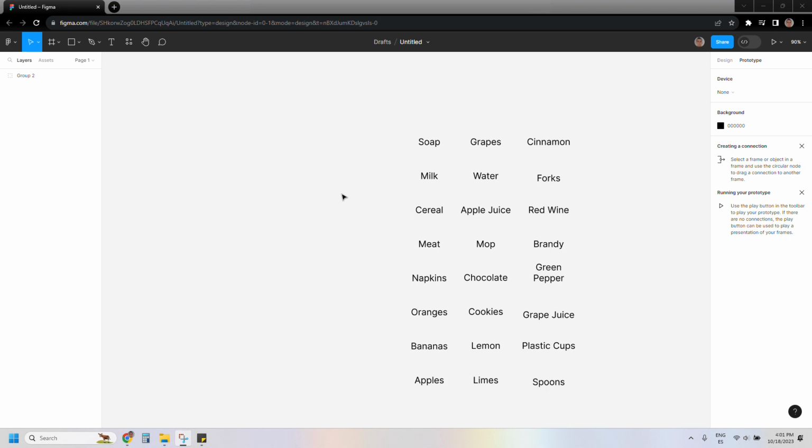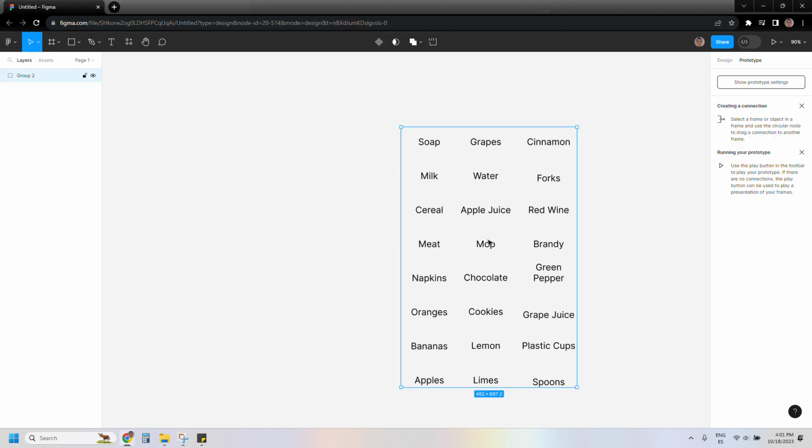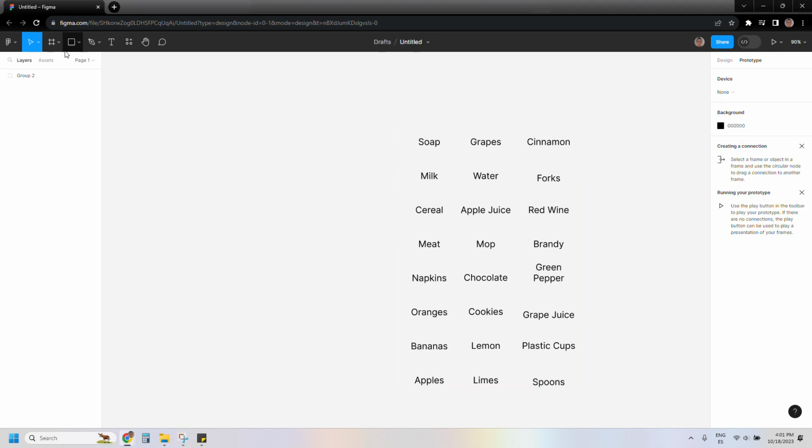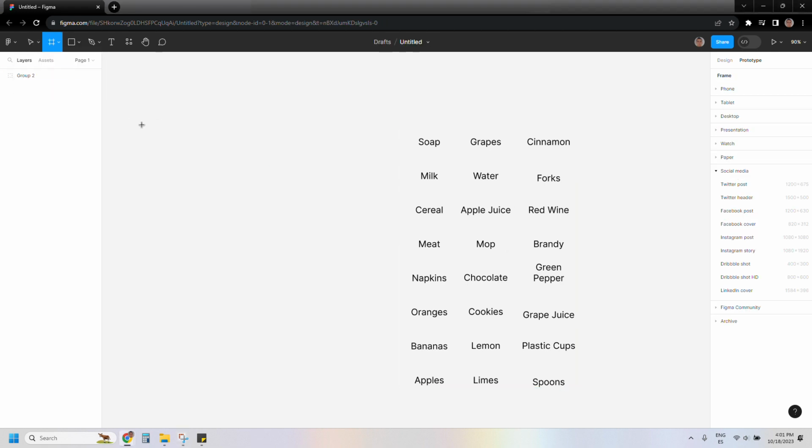Here is how to add scroll effect in Figma for horizontal and vertical scrolling. Let's suppose we're going to do a shopping list. So here it is, it's already in a group. Okay, so first of all, let's add a frame.